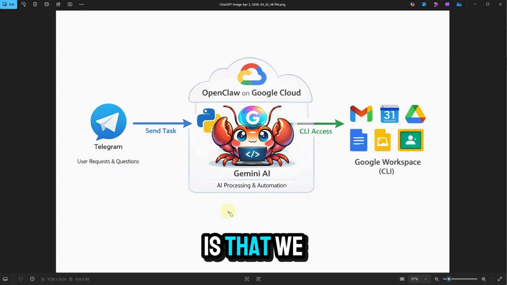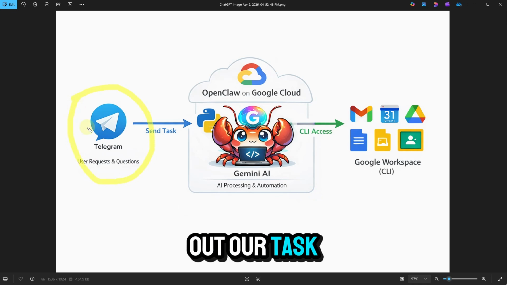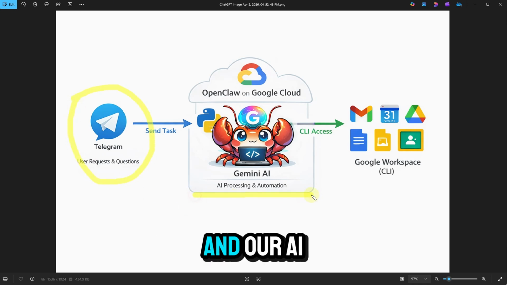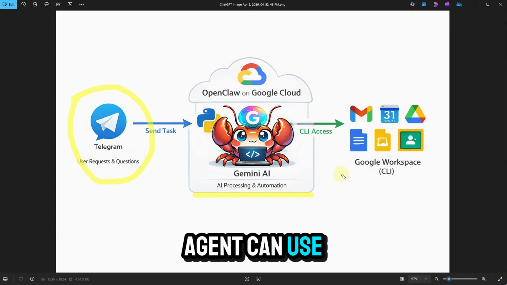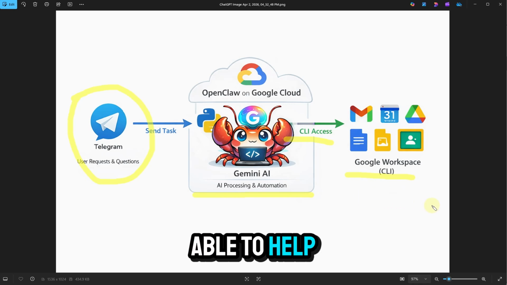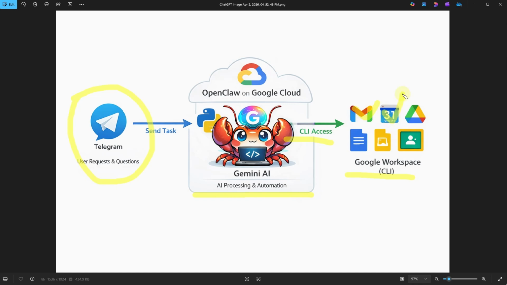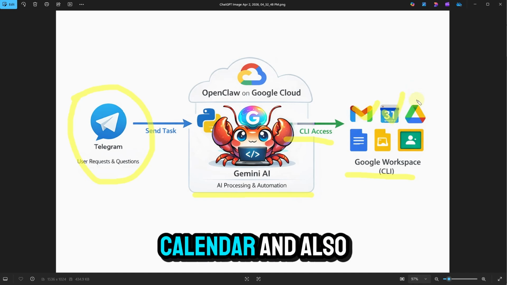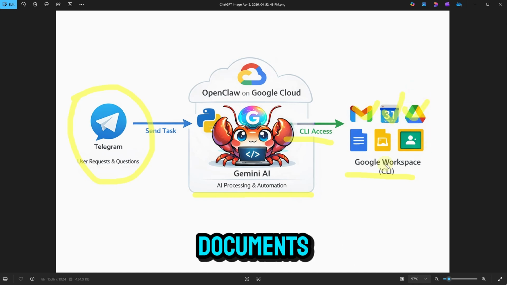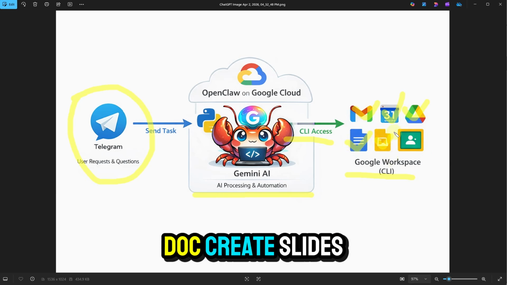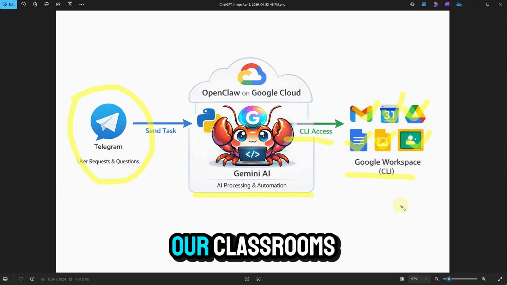So the idea is that we can still send out our task through Telegram, and our AI agent can use the Google CLI to access our apps in our Google Workspace, and will be able to help us do all different types of work. For example, checking emails, scheduling events on calendar, uploading or sharing documents, creating a Google Doc, creating slides, and also managing our classrooms.